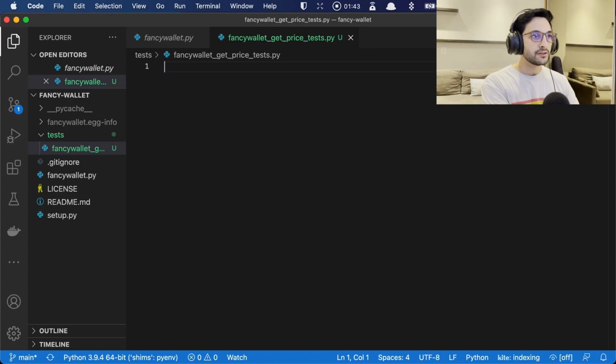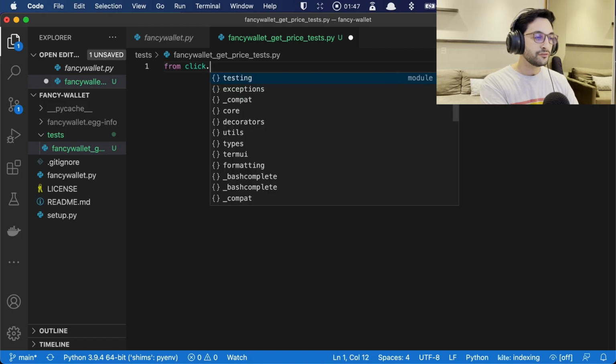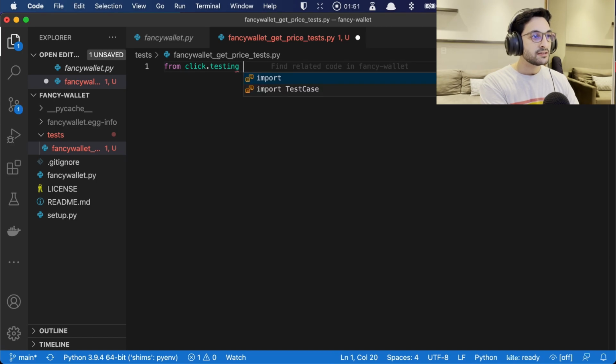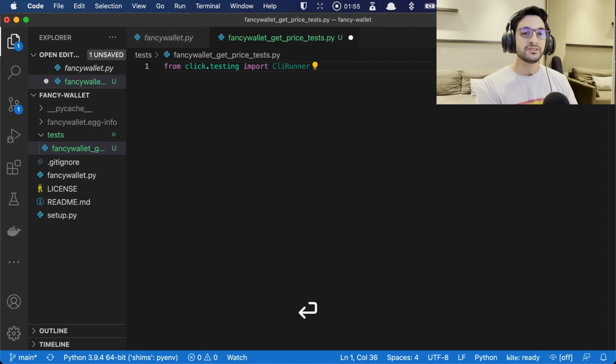And in here, there are three things that I'm going to have to import. From Click itself, there is a testing library that gives us not a test case, but rather a CliRunner. So this is going to give us an environment to run our command line interface during our tests. It's going to simulate everything for us.